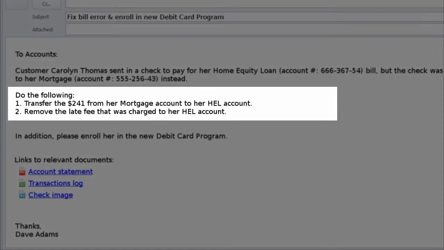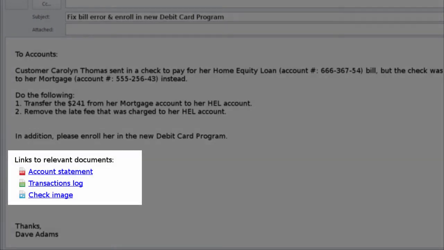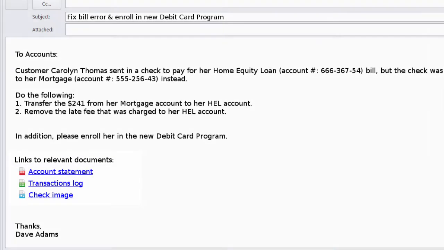In the email, he documents resolution of Carolyn's payment error. In addition, Dave provides instructions for enrollment in the debit card program. All relevant documents are provided as links in the email. This keeps the content within the repository, reduces the overhead of sending attachments, and restricts access to only those with the correct permissions.